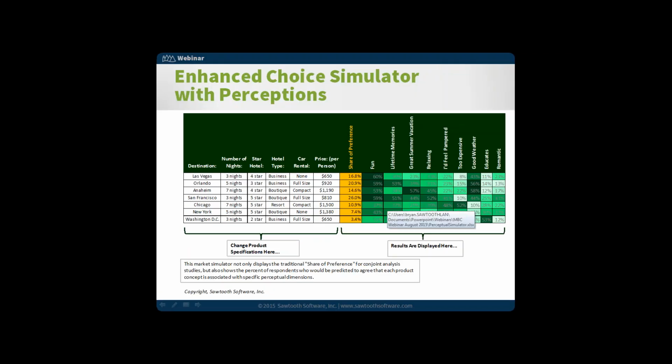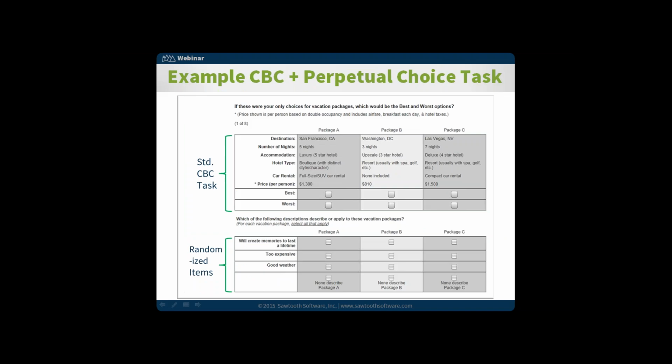How did I do this trick? Well, I did it by appending to the bottom of a regular CBC task some perceptual check-as-many-apply agreement questions. So we asked people, here are 3 packages, which is the best and the worst, a standard CBC. But then we said, hey, for each of these packages, would it create memories to last a lifetime?